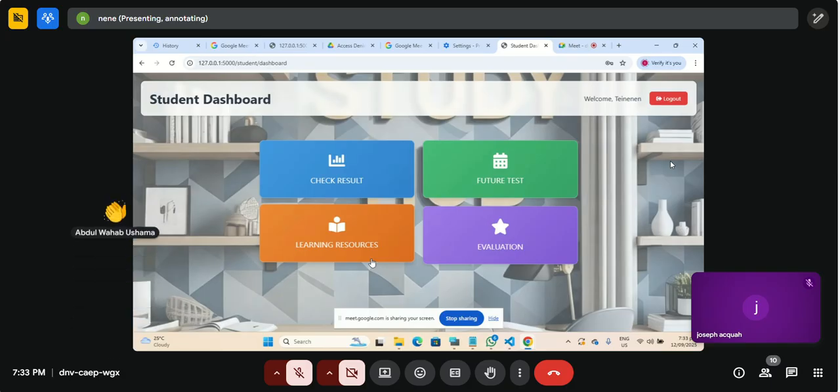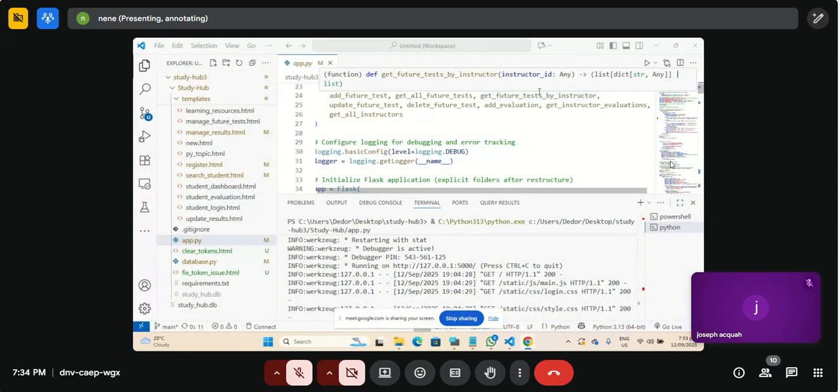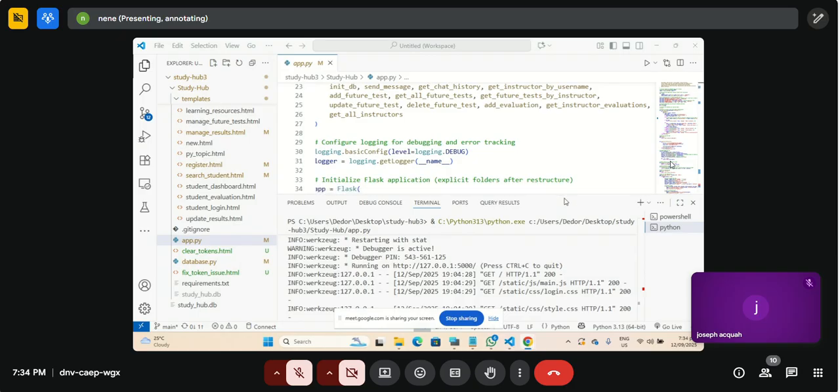I think we can go now to the code and have a look at the code. I'm curious about the code now. No, we'll proceed. I hope you can see.